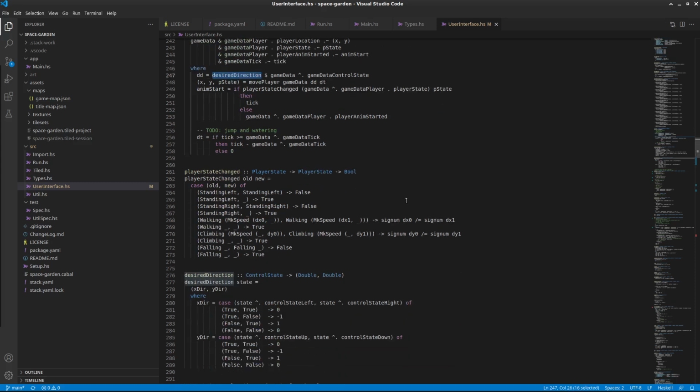So the desired direction just checks the control state. If the player is pressing left and right, then the desired direction is nothing. Basically, the lateral movement is 0. If it's pressing left, then it's -1, pressing right, it's 1. I really should have some proper types here instead of just doubles.